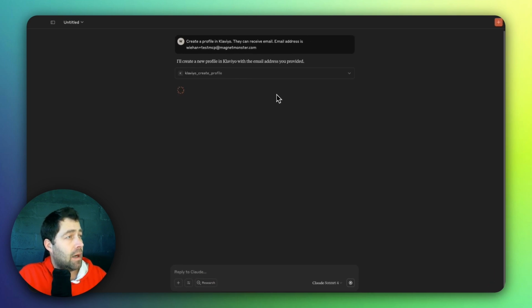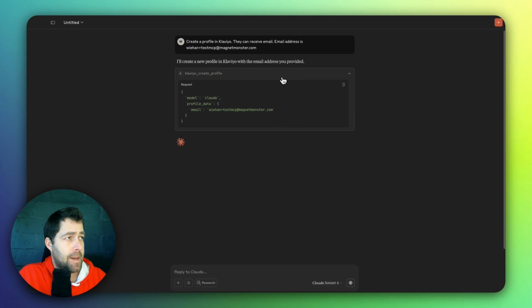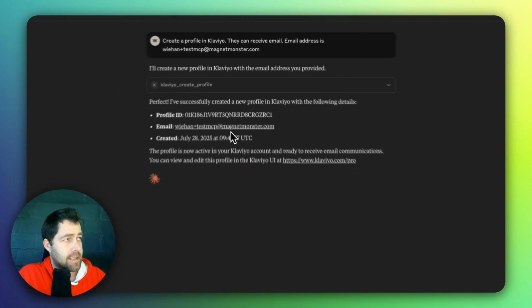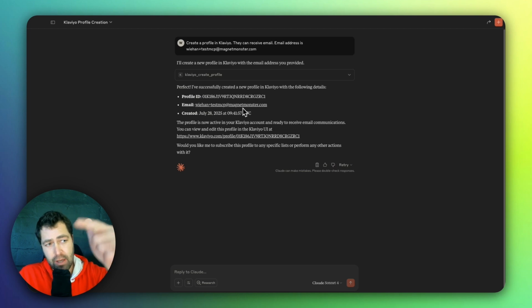I'll create a new profile. Again, it is doing a request to the Klaviyo MCP server. Perfect. I've successfully created a new profile in Klaviyo. The following details. So if I go to Klaviyo, I will be able to see this within Klaviyo, this profile, and it's a thing of beauty. So it's an easy way to add people, suppress people, and the likes.